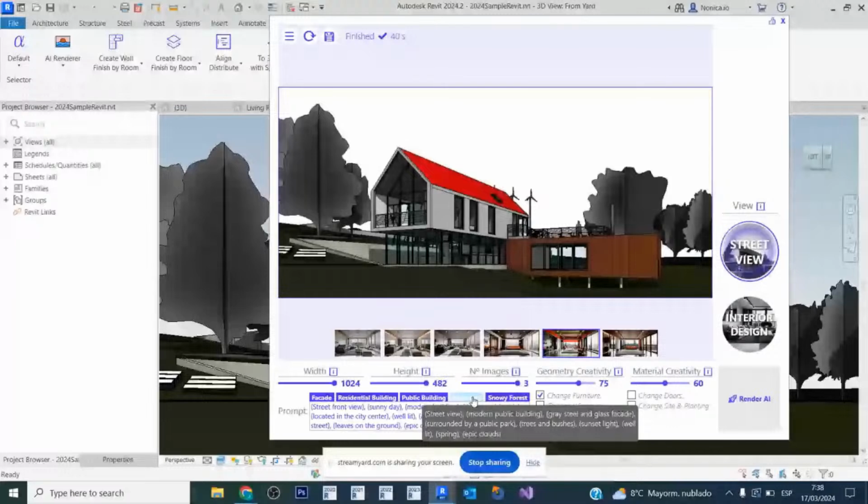We have: exterior view, modern building, light wood facade surrounded by forests, trees and low bushes, winter snow cold, cozy inside. Great. I'm going to take out add furniture because we don't want new furniture and we want to keep the existing furniture as well. Then for creativity, we're going to set it to 60, and the material creativity to 60 as well. The tool is actually quite simple. There are not a lot of settings. You describe the image, you set up these few sliders and click on render AI.